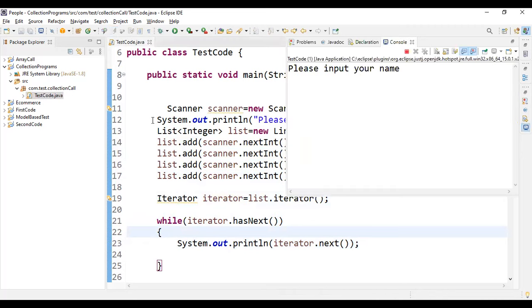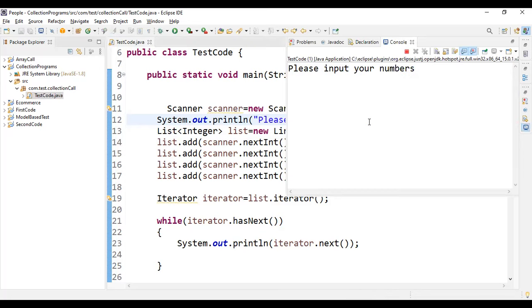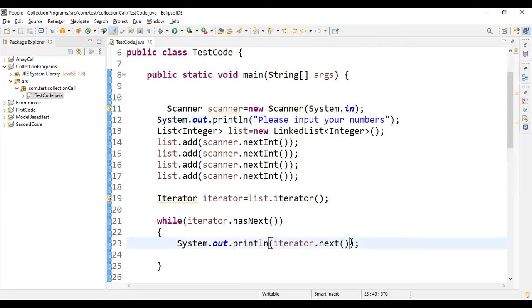Once again, let me terminate it. Please enter your numbers: 11, 12, 22, 33, 44. So everything is inside this collection, right? So that is all about collections from my side.